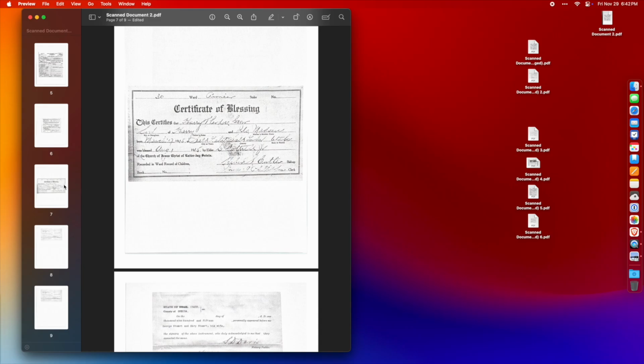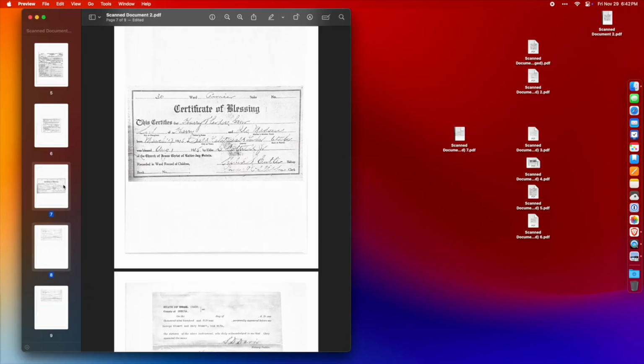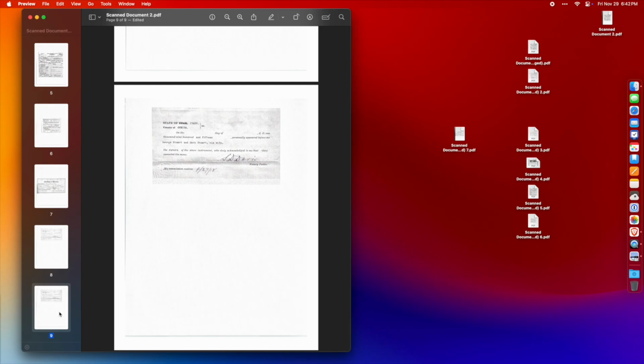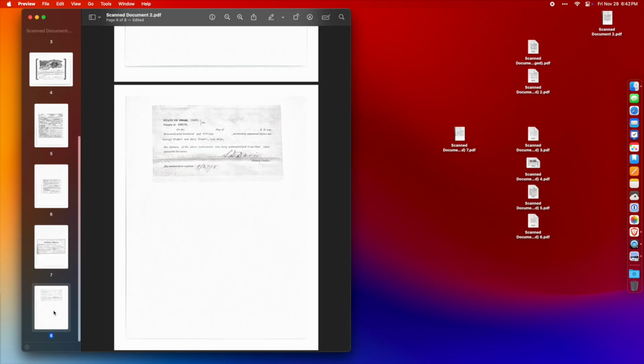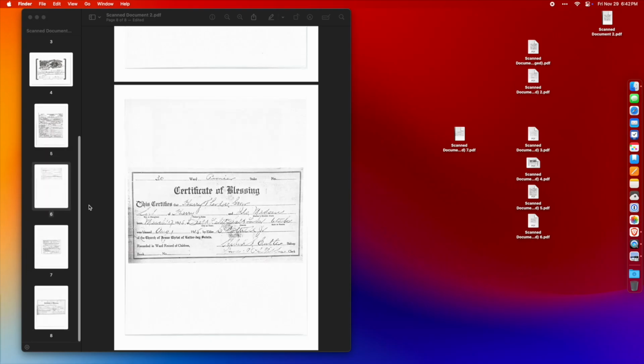Now let's say we wanted both of these documents to be in the same file. You can select them both by holding down Shift and then dragging them to the desktop. You can see that it's put them both in the same document. Very handy. Now you can see we have a duplicate here. Now to get rid of a page in a multi-page PDF, just select the one you don't want, hit delete, easy as that. You can also reorder pages in your PDF. Just select the one you want to reorder, drag and drop it into the right place, and let go.